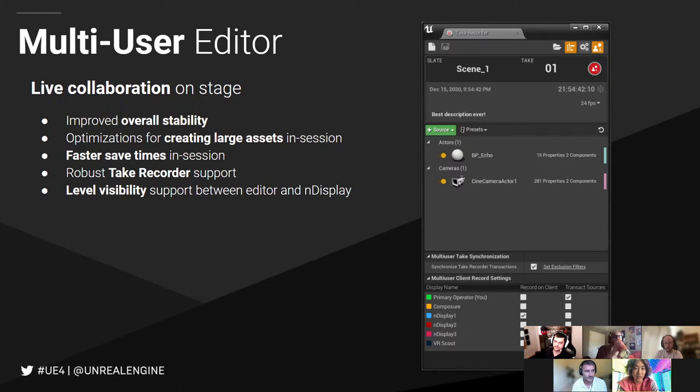Next up is the multi-user editor, right? So multi-user has also been around for a while. It's kind of a critical component of how all of the machines talk to each other. It's how the desktop operators can make changes that are then reflected on the LED wall. There have been a lot of stability improvements for multi-user, just so that it's solid and performing as expected, right? So any change you make is then propagated over to the LED wall.